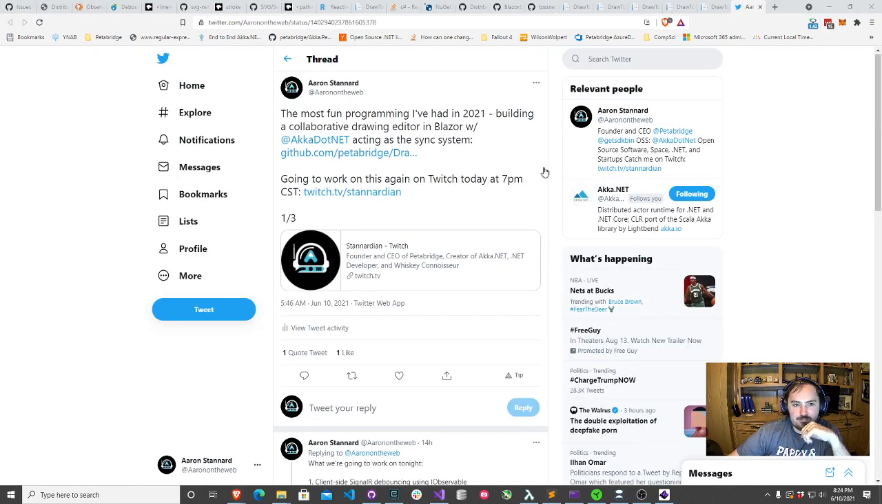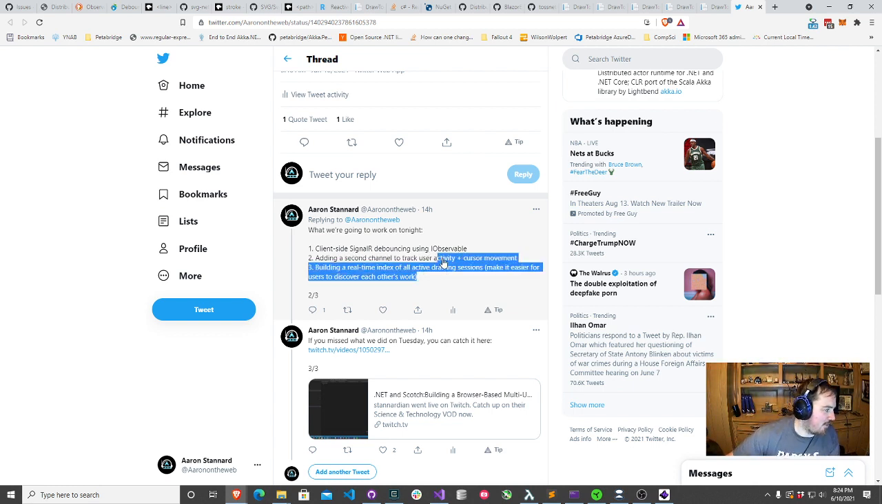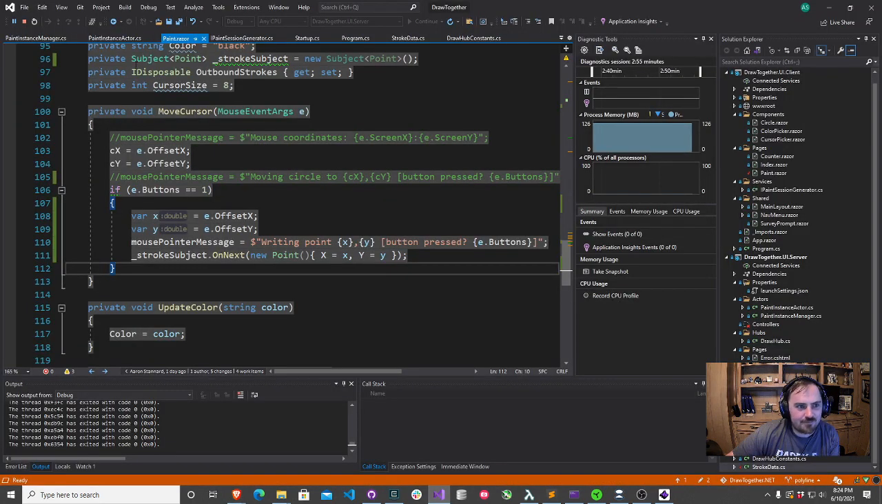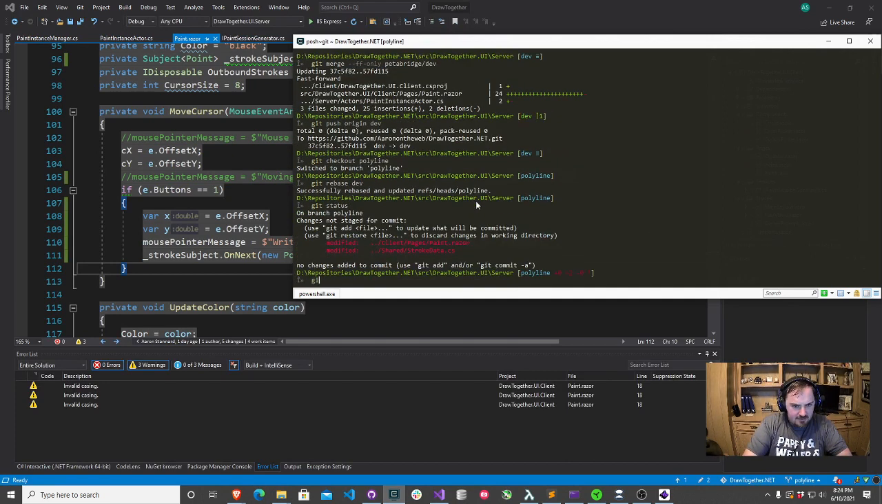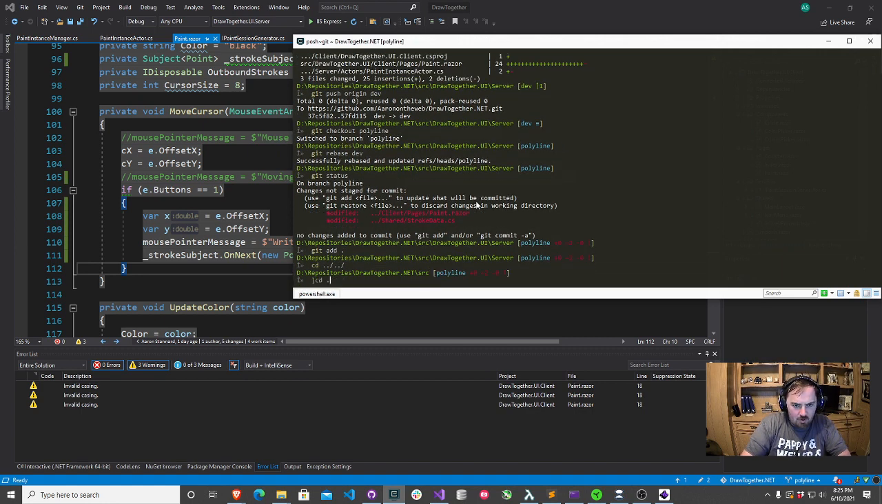All right. We're going to work on client-side debouncing using IObservable. Did that. Adding a second channel to track user activity and cursor movement. Okay, this is something I wanted to do, which is being able to highlight where someone's cursor is on screen. So let's go ahead and do that. It's a little bit more of an Akka.NET thing. All right. So I'm going to go ahead and commit this. Oops. That was all client work.